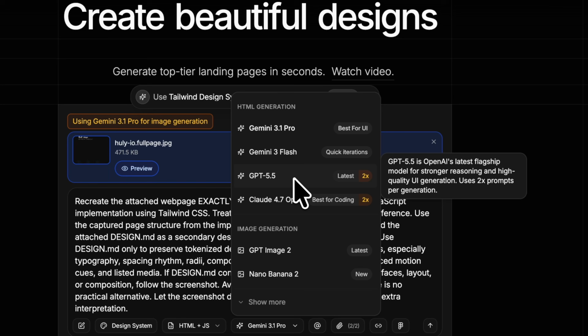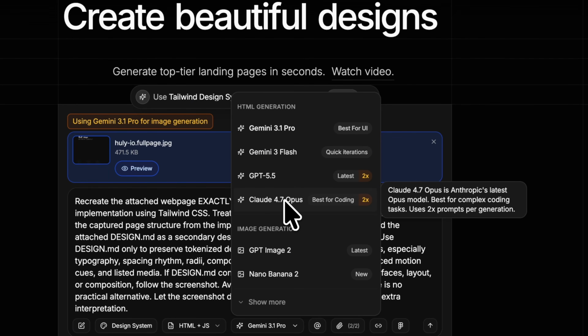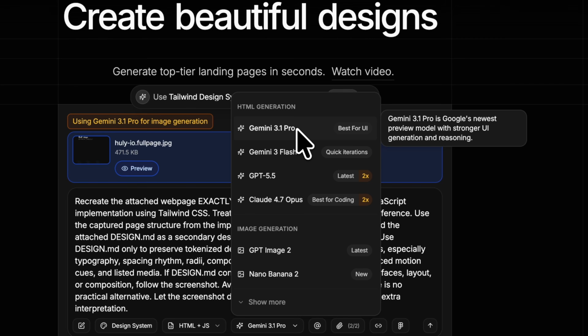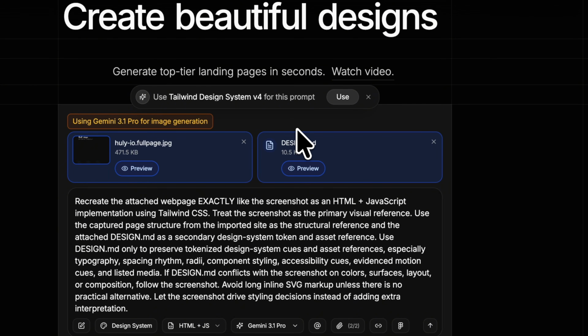You can also use GPT 5.1 if you want stronger reasoning, better structure, and more detailed generation. It's very powerful for high-quality UI output and understanding complex prompts. Or you can choose Claude Opus if your goal is to create more advanced interaction, complex animation, or more functional code-heavy section. But for this project, I will go with Gemini 3.1 Pro because it usually gives me the best balance between creativity, UI quality, and overall visual direction.